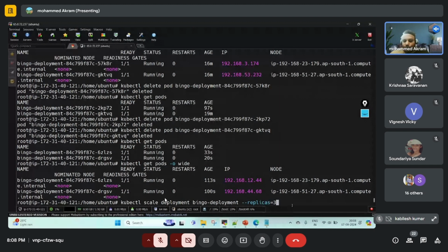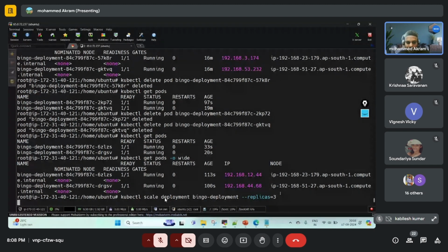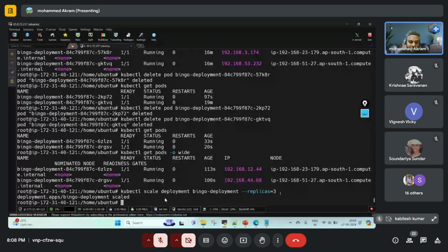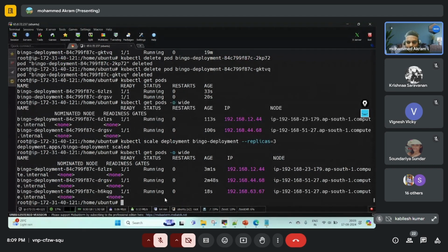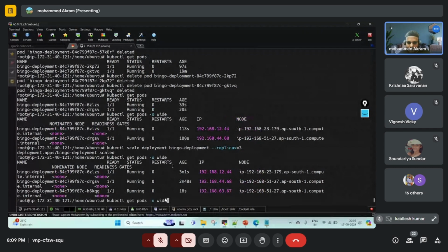Now in this case of 3, what happens? One node will get 2 and the other node will get 1. If you check here, it has been scaled. We are using the kubectl command, saying please scale our deployment. Whenever I use the kubectl get command, it has to show me 3 pods. See, 3 pods are available.